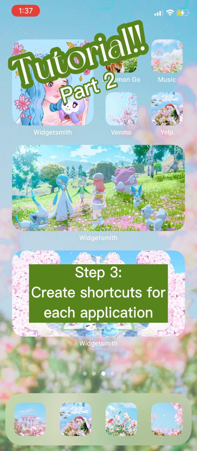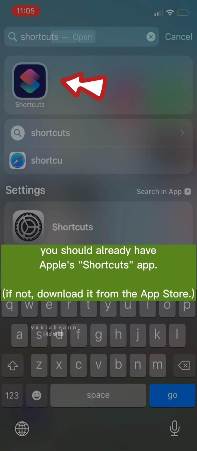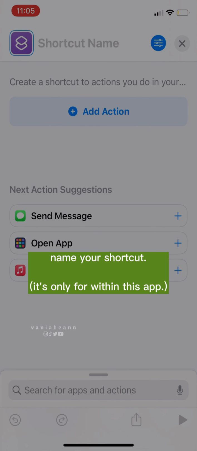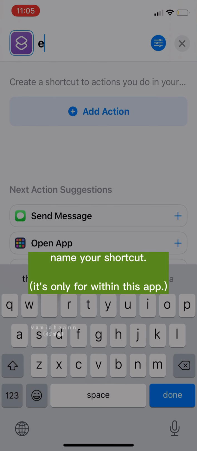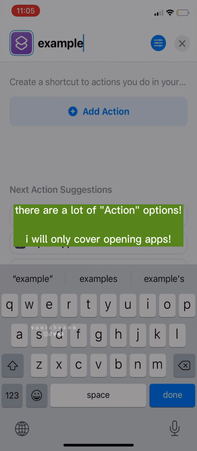Create shortcuts for each application. You should already have Apple's Shortcuts application. Hit the Add button. Name your shortcut. Choose an action that will occur when you click on the shortcut.